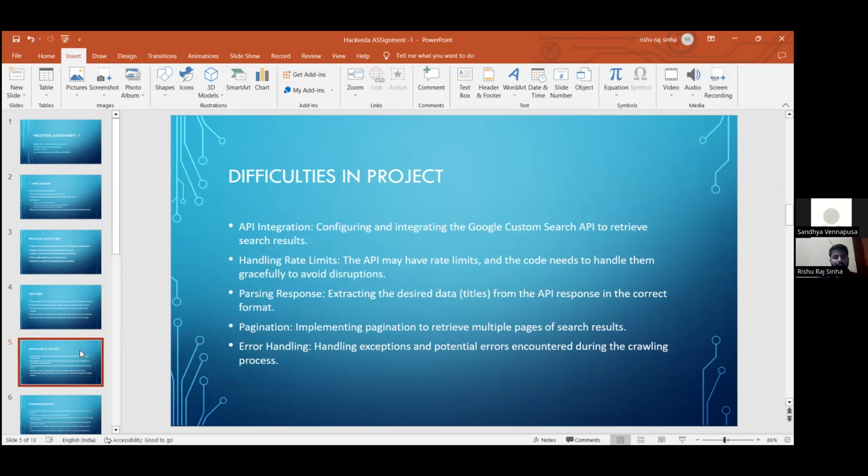Then what are the difficulties which I have faced during the project? So first one is API integration: configuring and integrating the Google Custom Search API to retrieve search results. Then handling the rate limits. The API may have rate limits and the code needs to handle them gracefully to avoid disruptions. Then parsing the response, like extracting the desired data from the API response in the correct format.